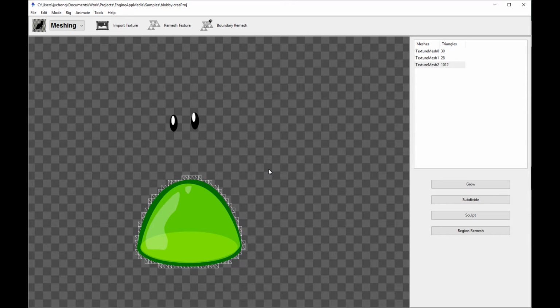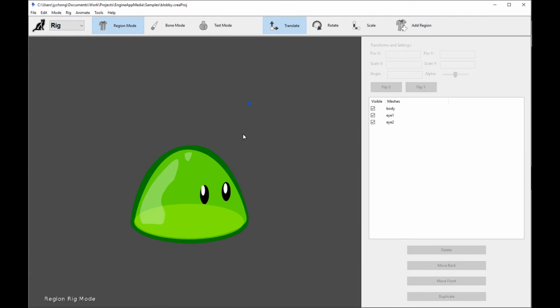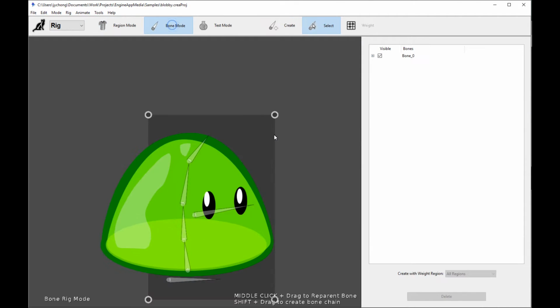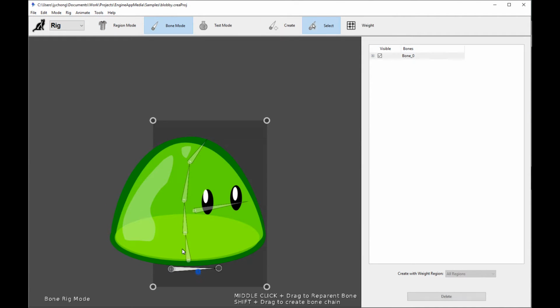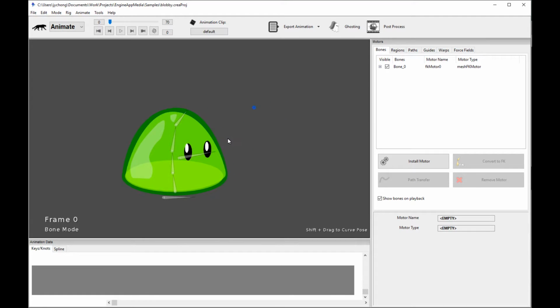Okay, so before we start, I'm going to show you the rig we're going to animate today. This is a basic blobby character with just a body and two eyes. Let me show you the rig. Very simple, very cute rig. Just a bunch of bones placed through the torso of the body and one bone to fix the eyes. That's really all it is. Super simple. And let me show you the animation, and then you'll understand what I mean by motion enhancers.